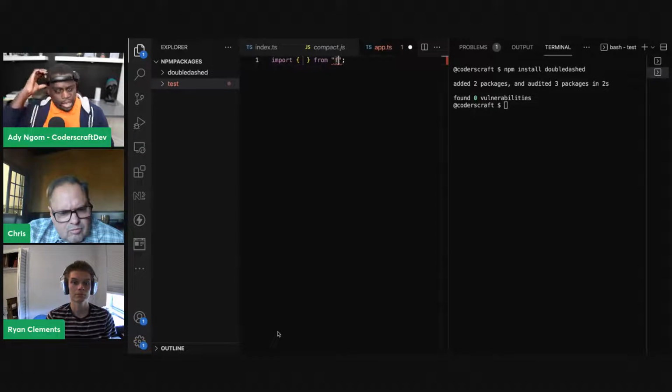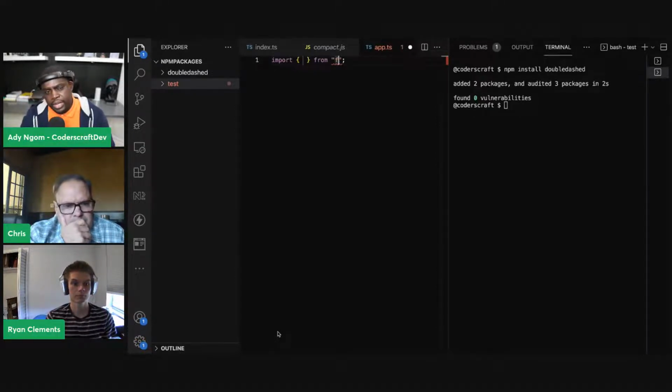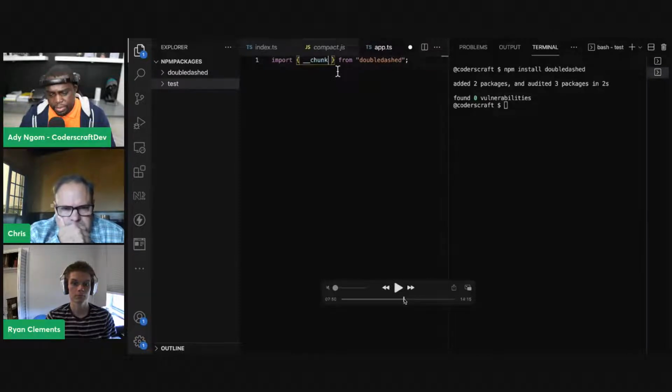All right. Now we see that we have our double dash library installed in this project. Let's use it. So now what we're going to do is import from double dash. And you remember when we used it, let's go back a little here. That's very important.